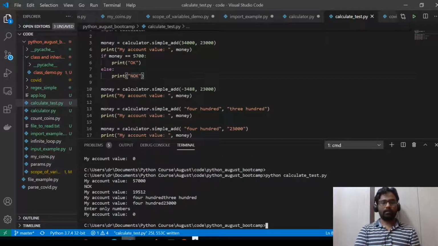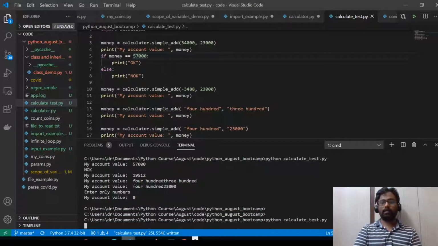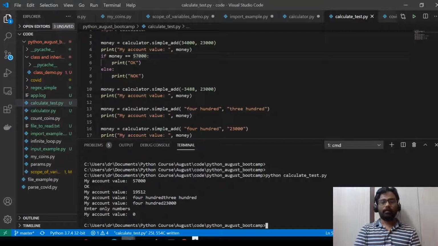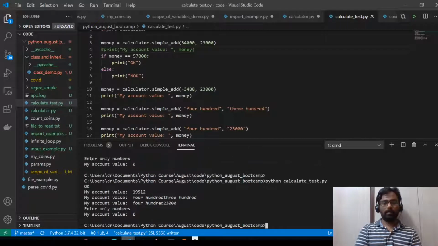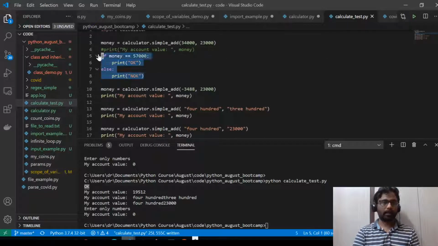Now it is not okay, it's just 5,700. So I'll just make it right. Now let us just take away this print statement. Now it is telling that okay, this test case is okay. So what we are trying to do now is automating it. I am automating the test cases using if else conditions.